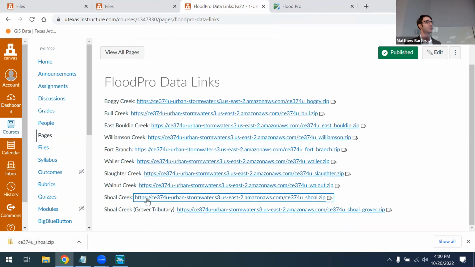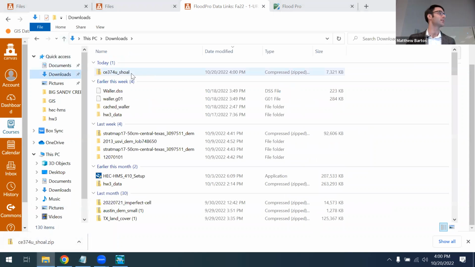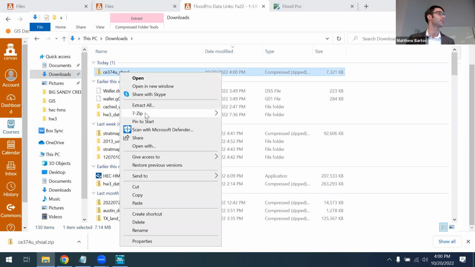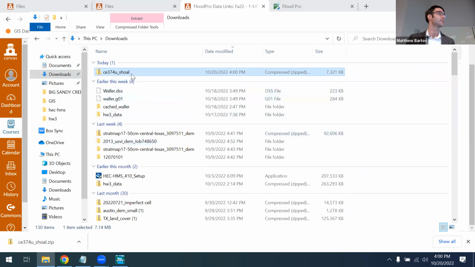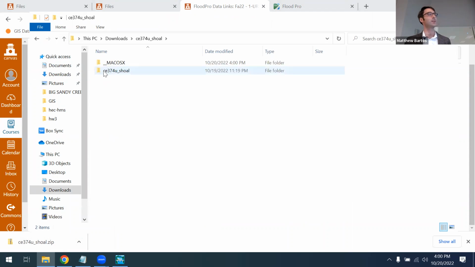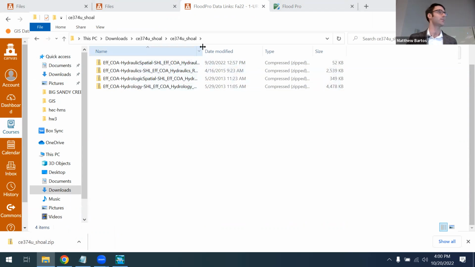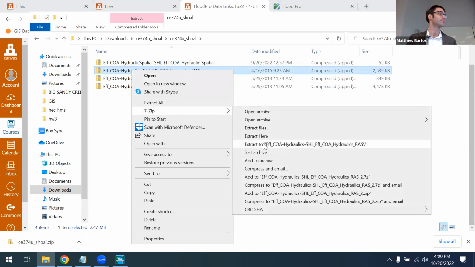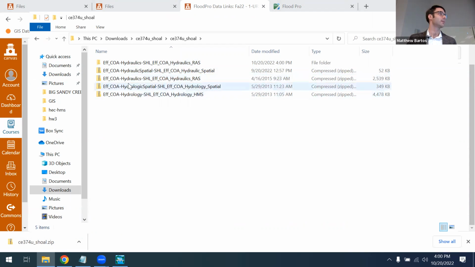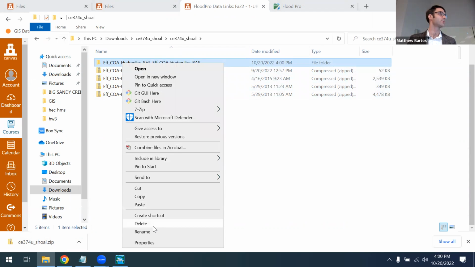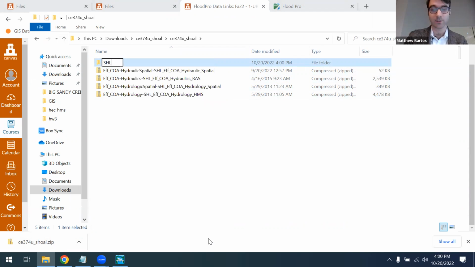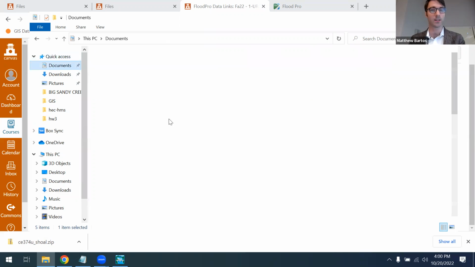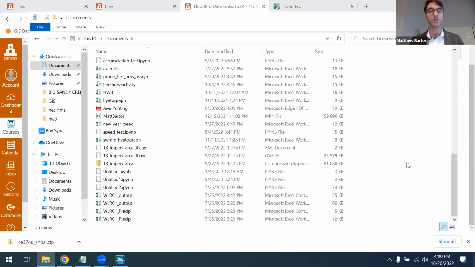Okay. Really quick, I just want to make sure everyone can see what you should do once you download the data. So I've downloaded this data for Shoal Creek. I'm going to go to downloads where I've downloaded the file. I'm going to extract it. You can do this also with the data that they have emailed you. I'm just using the link on Canvas because it's faster. We're going to want hydraulics. Okay, I'm going to go ahead and rename this to Shoal Hydraulics. Okay, I'm going to copy this. I'm going to put it in documents.